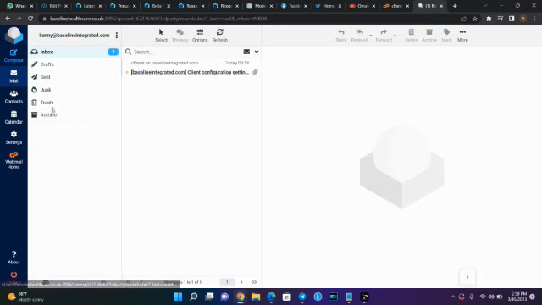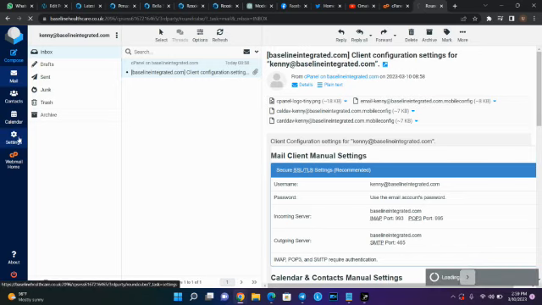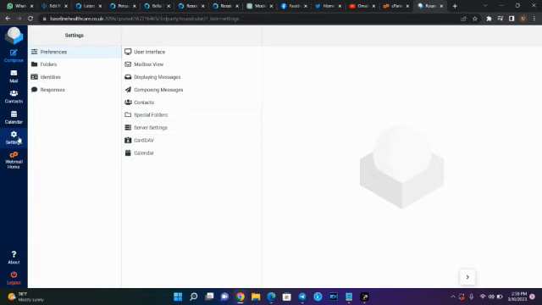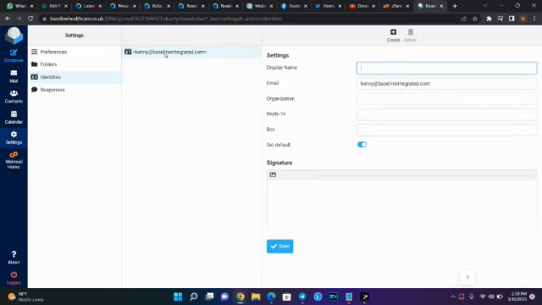Let me just give you a bonus. To every incoming mail, there is a header like this. You see baselineintegrated.com. We don't want it to show the link of the website, the URL. We want it to show the name of the website. So what you're going to do here is head over to Settings, click on Identity. Then you double tap on your email address. Then you wait for it to load.